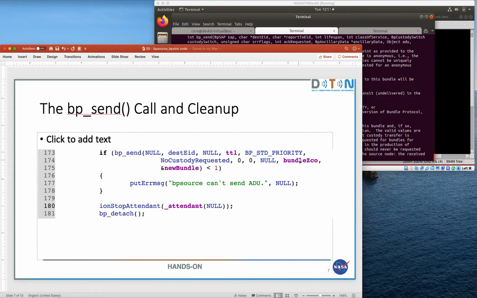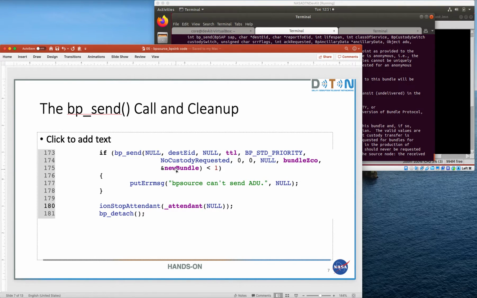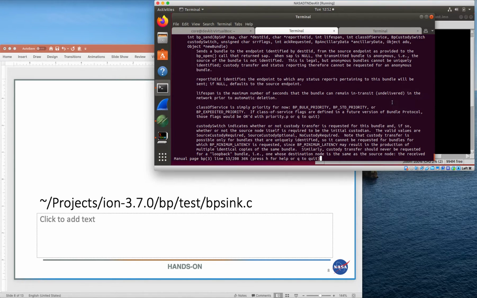There's a spot for some ancillary data that's described over here and that we don't have any of. This is the bundle ZCO, so this is the actual data, the zero copy object, and finally it's going to give us back this new bundle. And if that succeeds, then we stop the attendant. We call bp detach, and at that point we're done, right? So we have done our job in bpsend. I'm going to go also over here now.